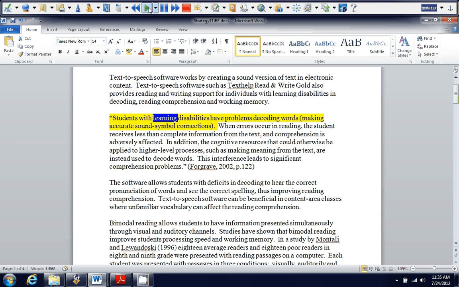Students with learning disabilities have problems decoding words, making accurate sound-symbol connections. When errors occur in reading, the student receives less than complete information from the text, and comprehension is adversely affected. In addition, the cognitive resources that could otherwise be applied to higher-level processes, such as making meaning from the text, are instead used to decode words. This interference leads to significant comprehension problems.